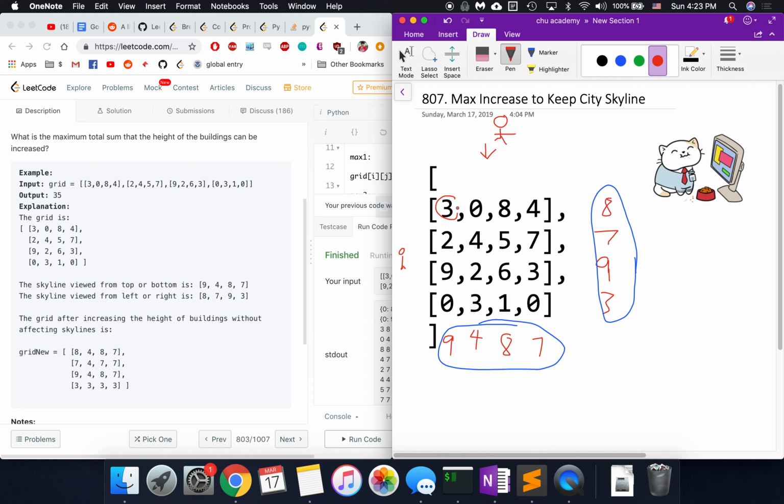let's say you're at index 0, 0, and you see that you can increase your building height up into an 8. And the reason you can do that is because if you change it to an 8, then when you're looking from the left side to the right side, none of the skyline will be changed, but if you look from top to bottom, it'll also not be changed because 8 is less than 9, right?